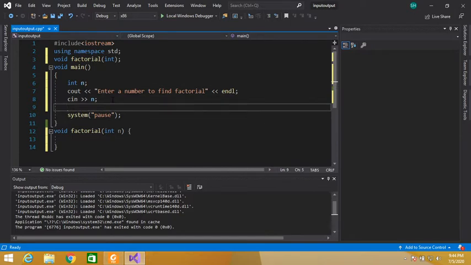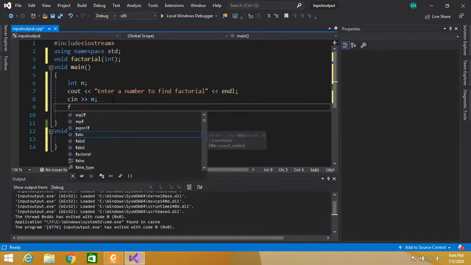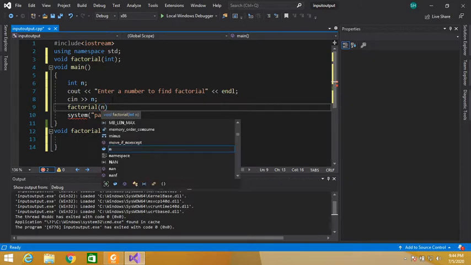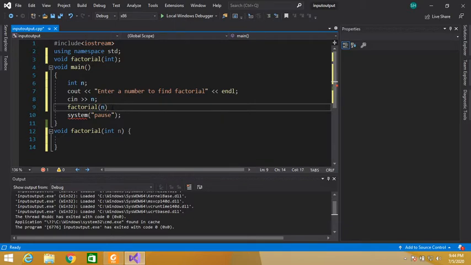Here we will call our function factorial. How can we call our function? By writing the function name and, in parentheses, the parameter. What is the parameter? An integer parameter. So this n value will be passed to the function. This is known as function calling.